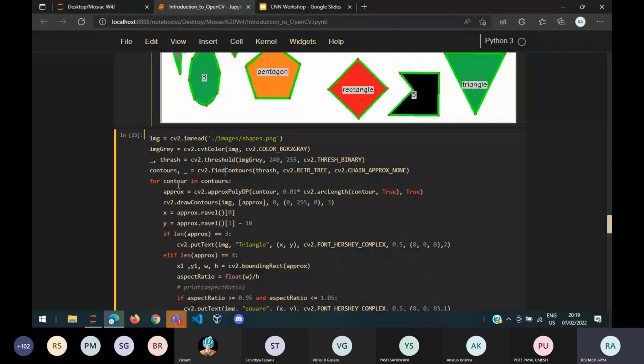So after that, we are going to iterate over the contours, and using this cv2.approxPolyDP method, we are going to approximate the polygonal curves. In a minute, I will tell you how it all works. So once we have these approximated curves, and these curves are closed, you can check for the length.